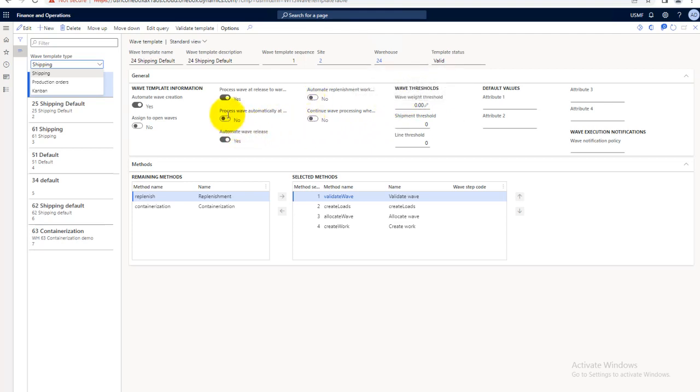Then we have wave thresholds. If we are going to process waves automatically, then there are some thresholds which need to be met before releasing to the warehouse. These thresholds will take action, and we can specify a weight threshold, a shipment threshold, and also a line threshold over here.